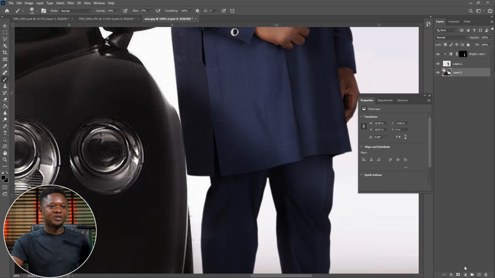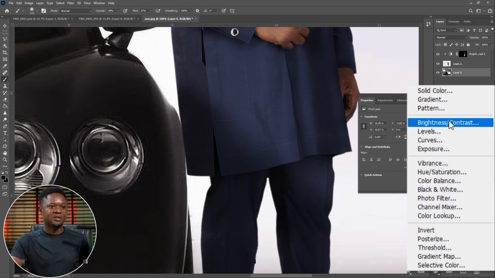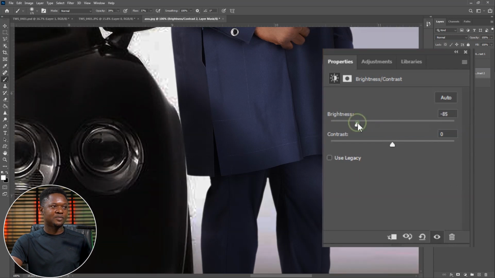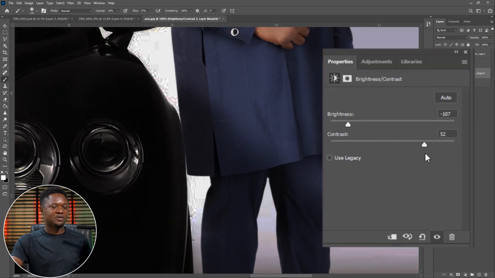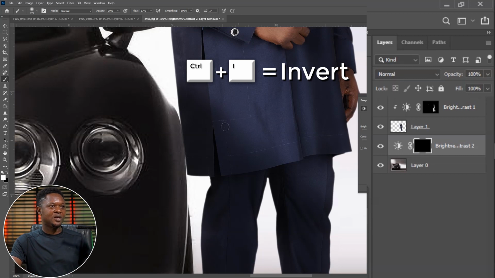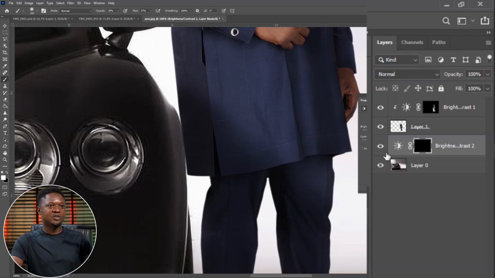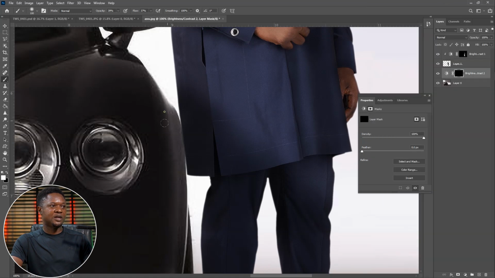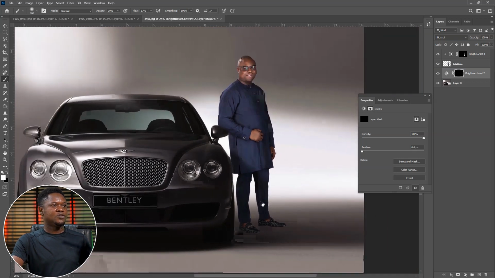We are going to select the car, go to the adjustment layer, click on the adjustment layer, and go to brightness and contrast, and you can see reduce the brightness and add contrast. Then use our Ctrl I to invert it. Then you can still go in there, make sure the brush is selected, then you can drag around to paint the car. So that area is done.